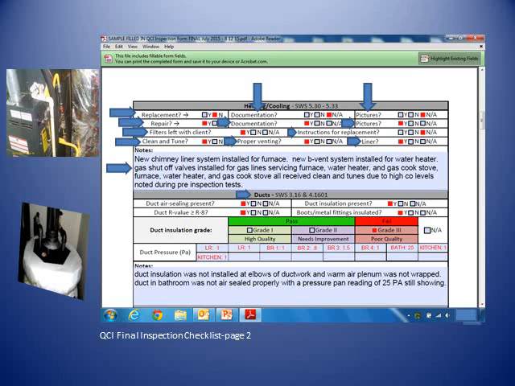Now moving down to the duct section. Duct air sealing and insulation must satisfy SWS 3.16 and 4.1601. In the first box, it asked, was duct air sealing present? The answer is yes. Was there evidence of duct sealing performed? Yes, there was.